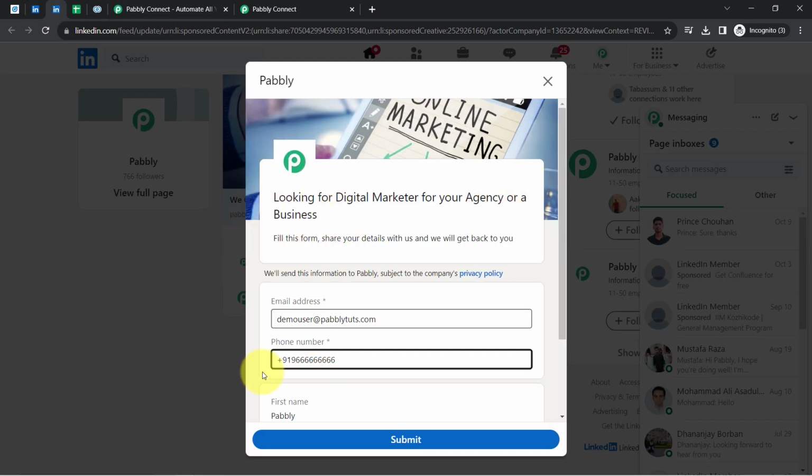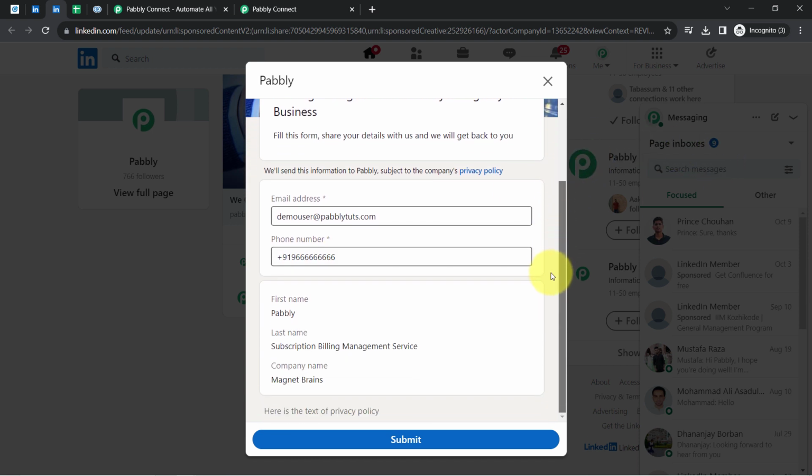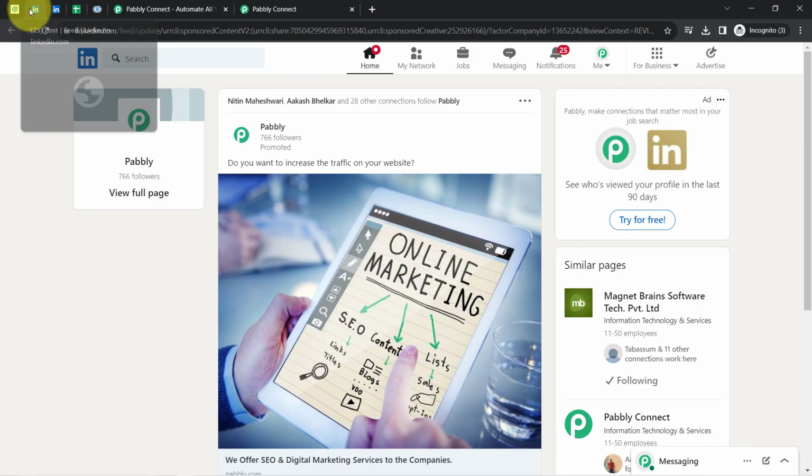So this is my form where I have already provided the email address, basically a dummy email address, something like demoUser@pabblytools.com, a dummy phone number as 96666, and here you can notice first name, last name and company name is already added. Now from where is it picking up these default values? Well, it is picking up the value from my LinkedIn account only, because I'm not running any live advertisement. It is picking up the values from my account only, okay.